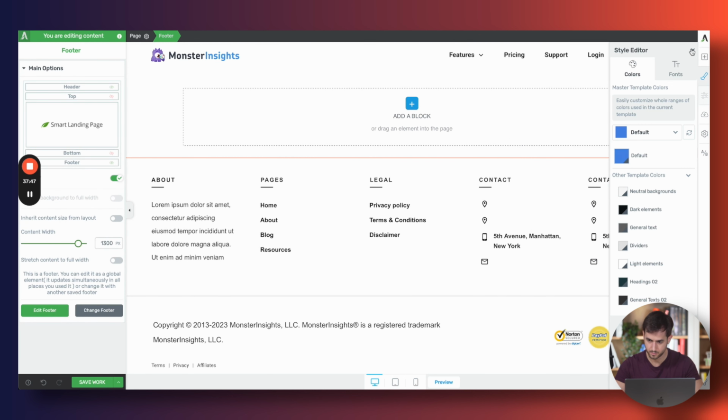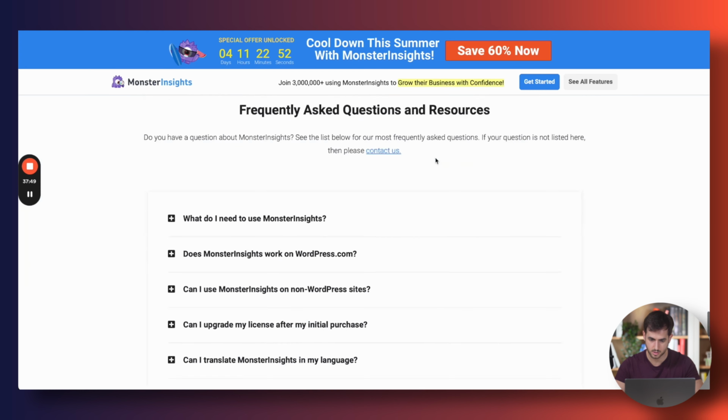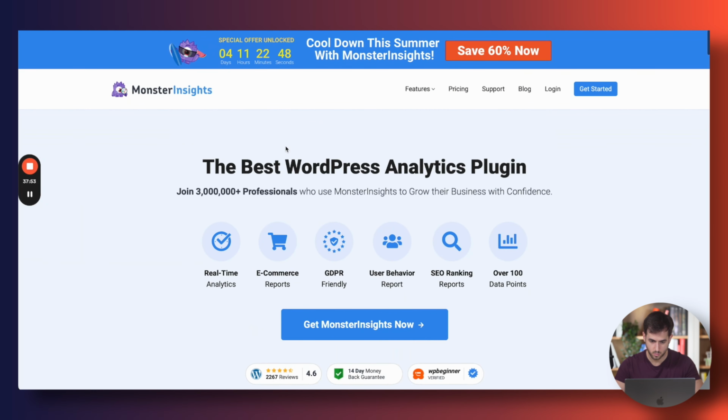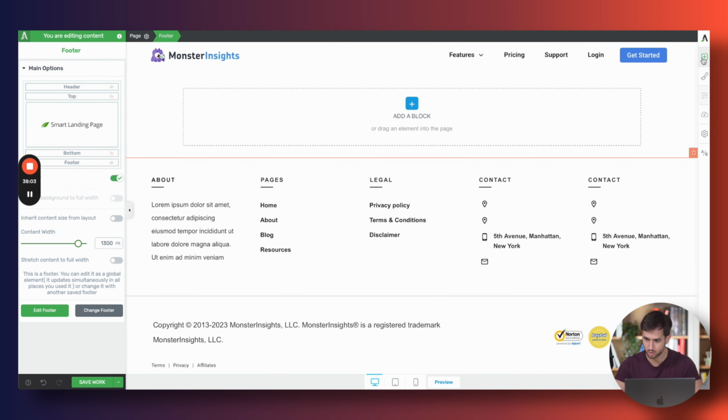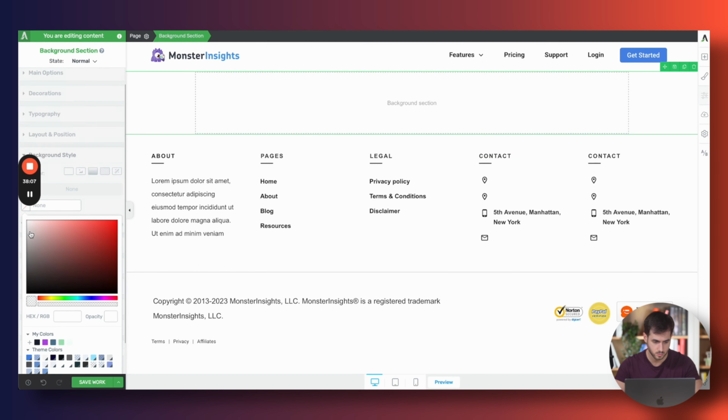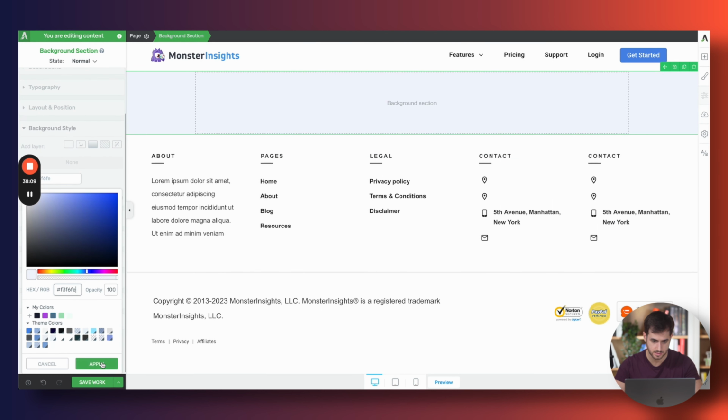Excellent. All right, and now let's start building. So the hero section is going to be a fun one. So we need the best WordPress analytics plugin. This entire hero section is going to be one big background section. All right, let's grab the color while we're at it, and let's drop in a background section. It's going to have this background color that we just selected.